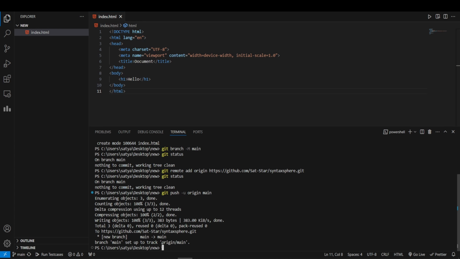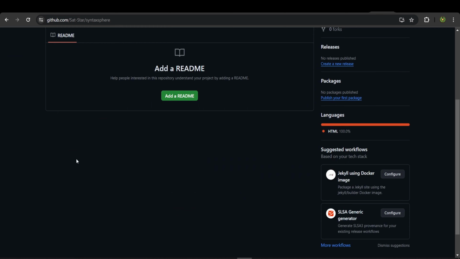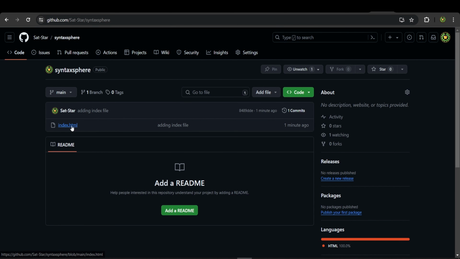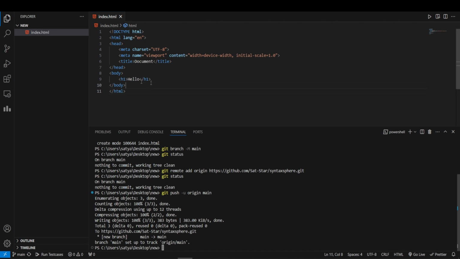See, it has created the files and pushed them. Now if we refresh our GitHub, what you will see is that index.html has been pushed onto our GitHub, and this is the same file. Hello is there, h1 tag hello, and we also have it here. So we have successfully pushed a file, our folder, into GitHub.